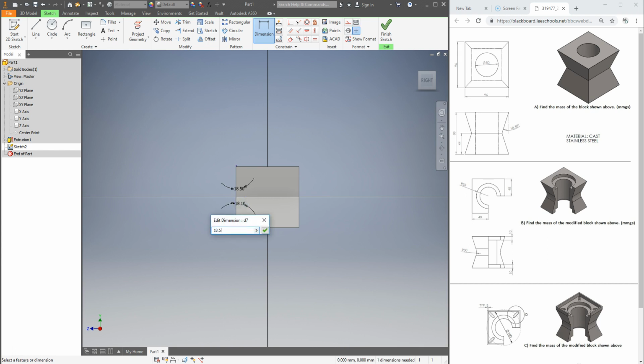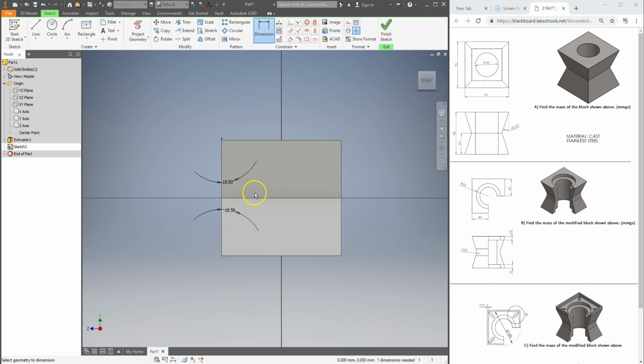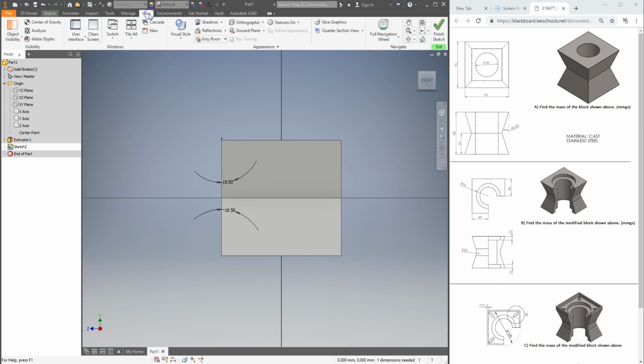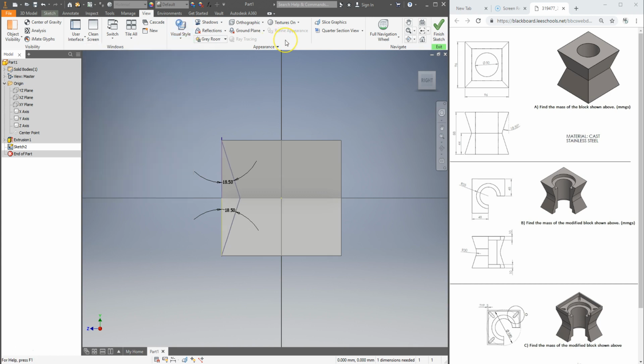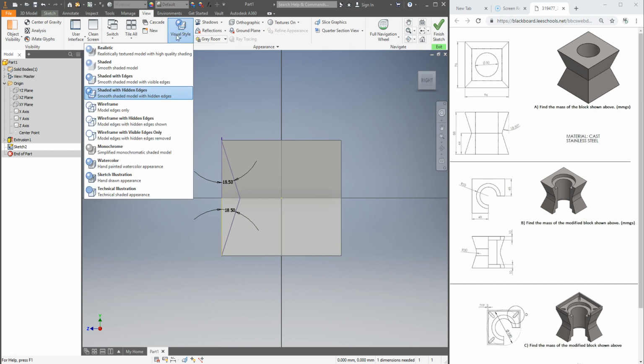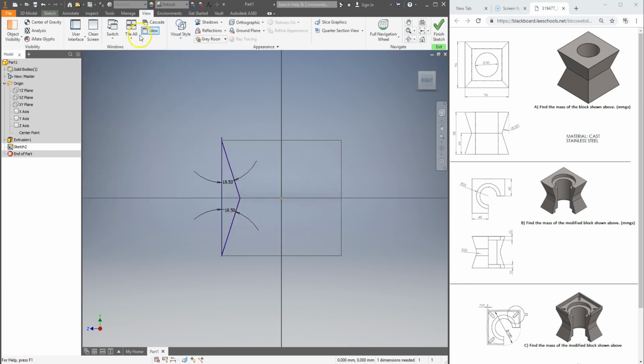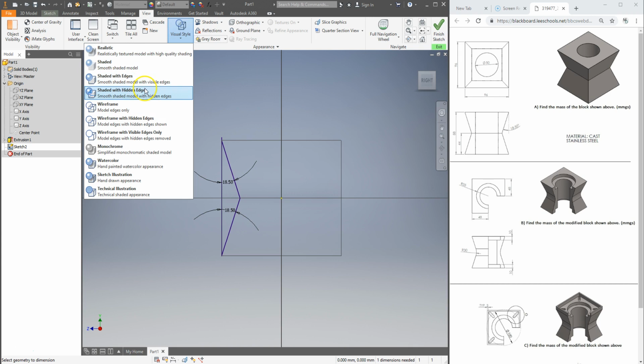18.5. Now if it's driving you crazy that you can't see your lines, you know there's something wrong with your view, right? So let's go to the View tab and see if we can find something to adjust this. Visual style. Would you like to see hidden edges? There you go. Now we have our hidden edges displayed. If you like a wireframe, you can really see that thing. But hidden edges work for me.